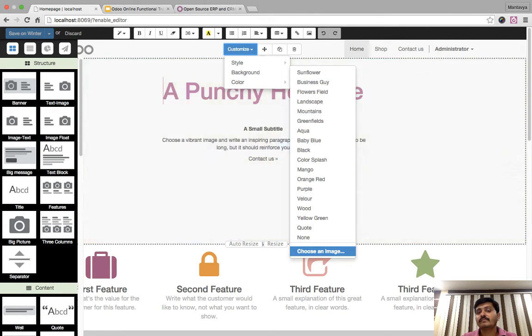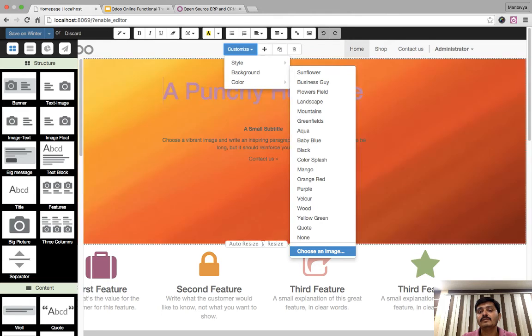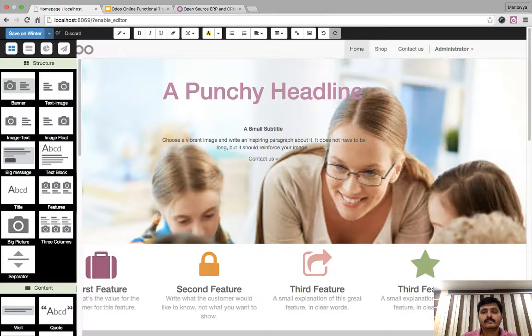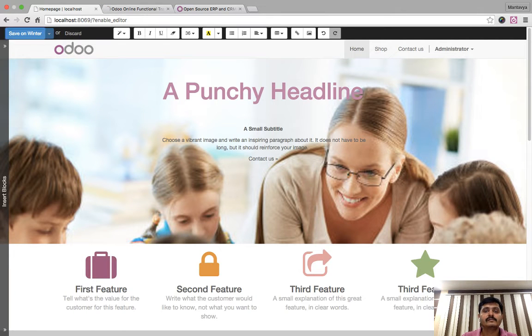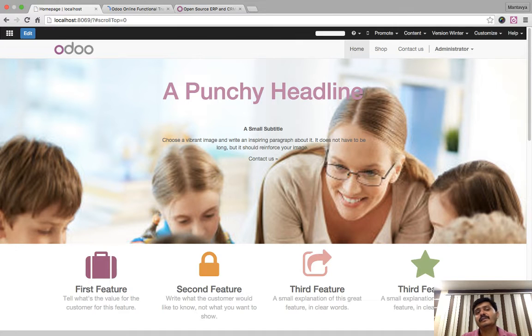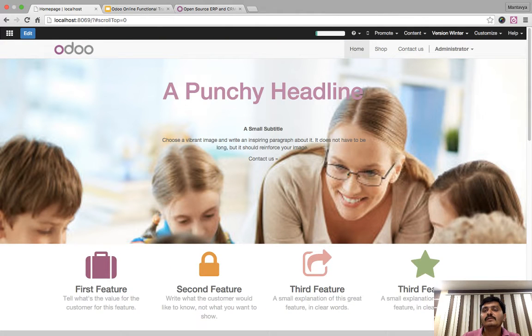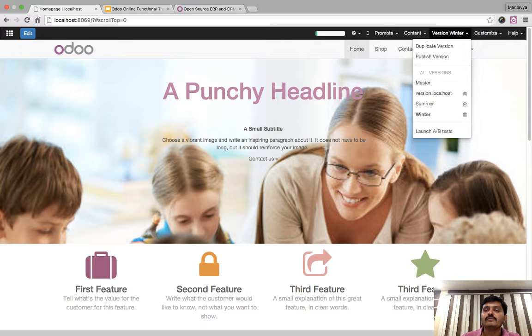Background. I don't know which is the good one. Let's put something like this and save as winter. For images and everything, you should use a good image, and the one I am using is not good. But the only thing I would like to show you is how you can manage different versions of the website.